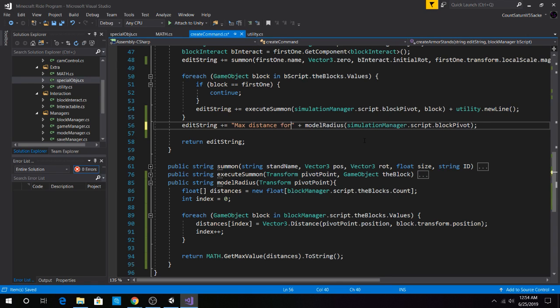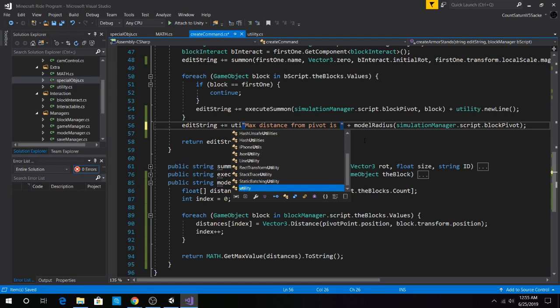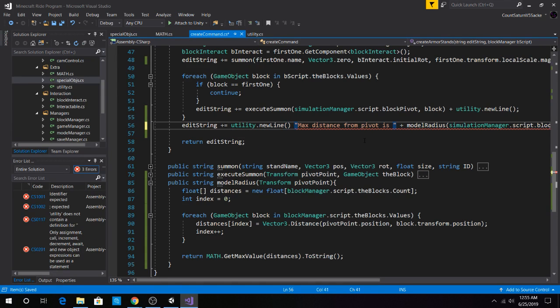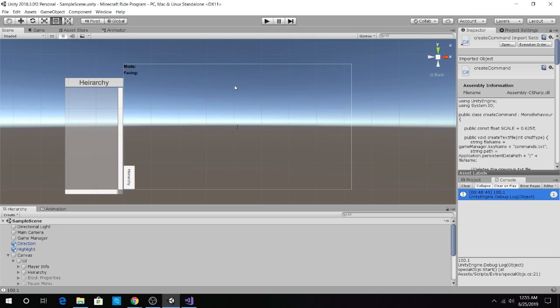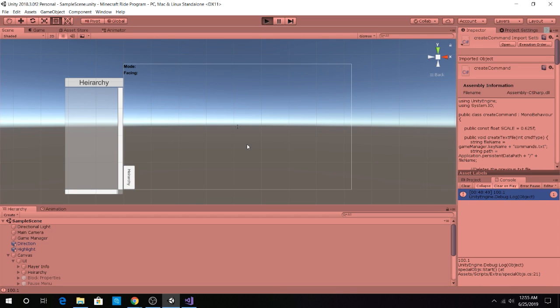Distance from pivot is this. And I would like to have a utility dot new line right here, just to more properly separate things. And yeah, let's go ahead and test that. So let's go ahead and test it. So yeah, crack a knuckle there.